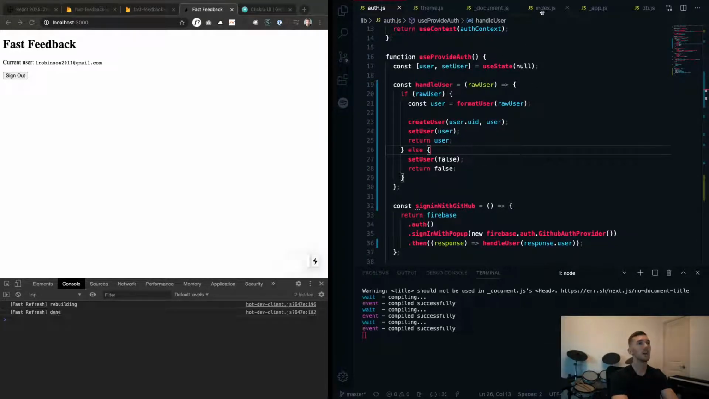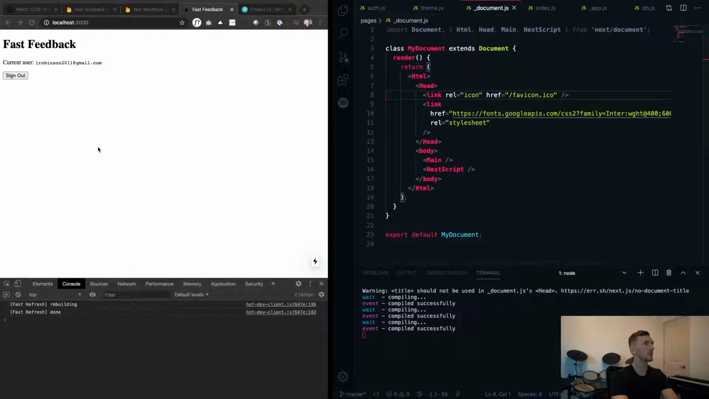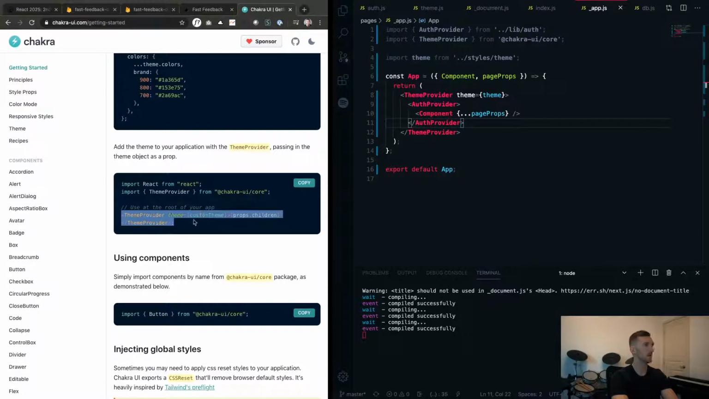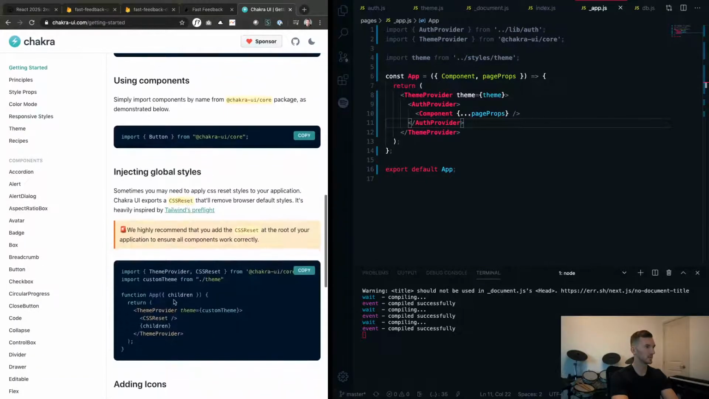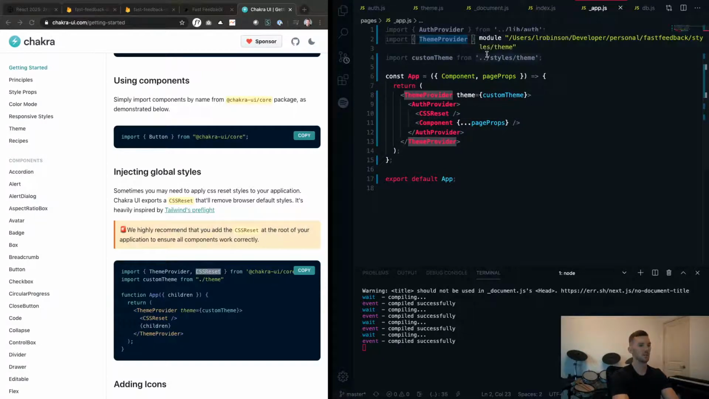Okay, and we now should have Chakra set up. One thing we want to do is, if we go to our app, let's also include the global styles for CSS reset. Yes, that would be a good idea. Yeah, let's put this here. I like how they named this custom theme too. Probably need to import that. That looks good.